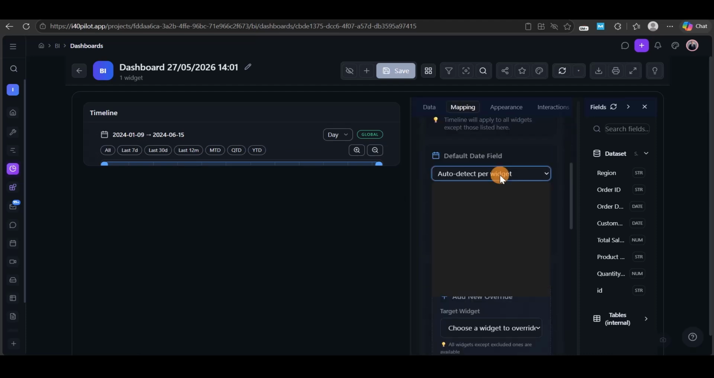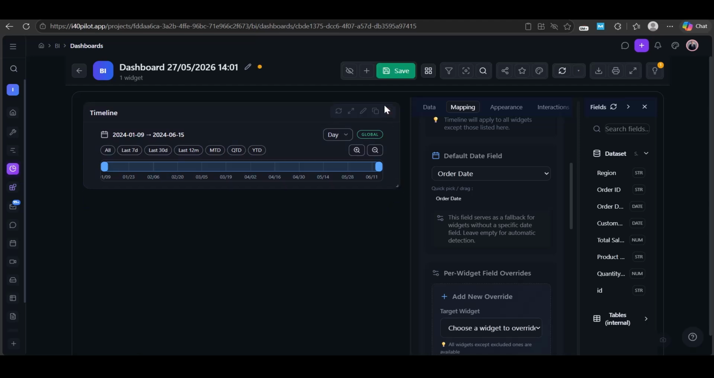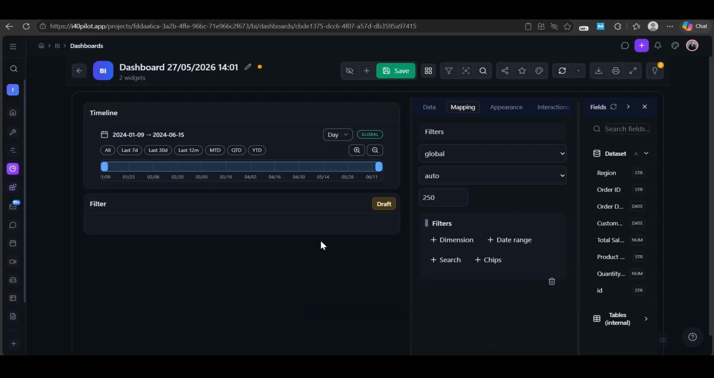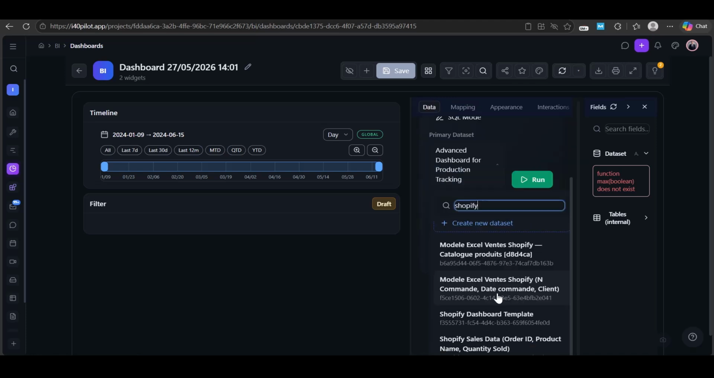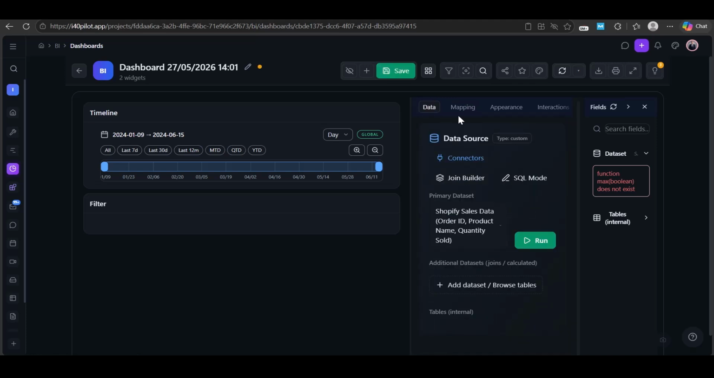Once the timeline is ready, I can continue adding other widgets such as rank lists, maps, line charts, scatter charts, pie charts, and more. By combining these widgets, I can quickly build a complete and interactive dashboard for data analysis.